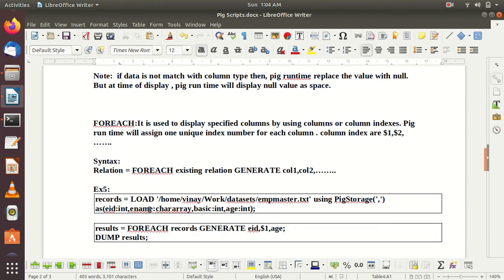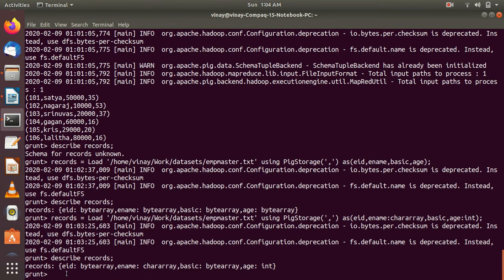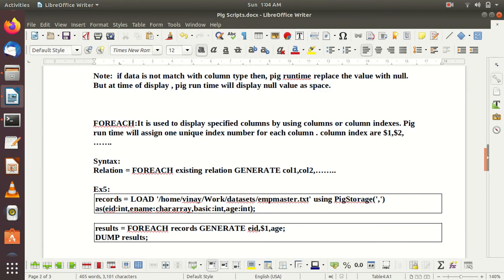The next command is ForEach. The ForEach command is used to display the specified columns by using column names or column indexes. Let's say I don't want to dump all the columns, I want to see only two columns. For that we can use the ForEach command.